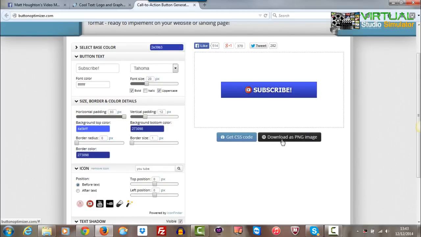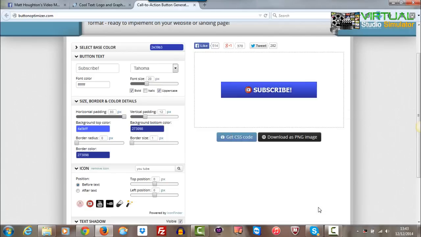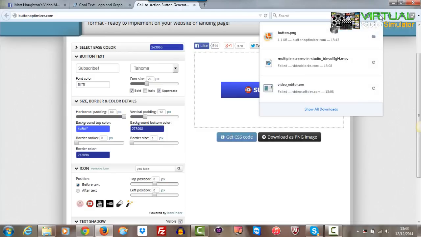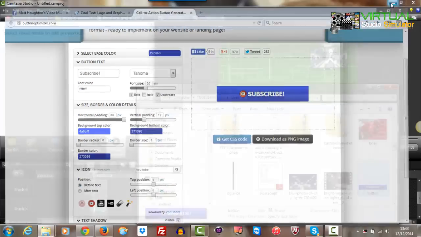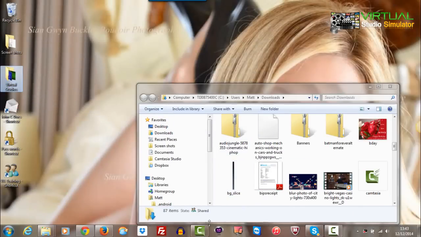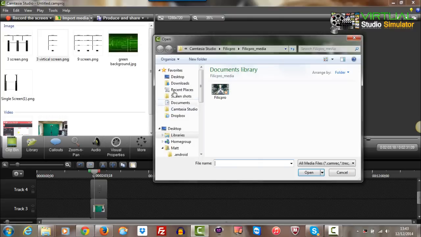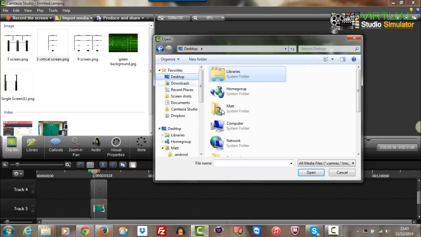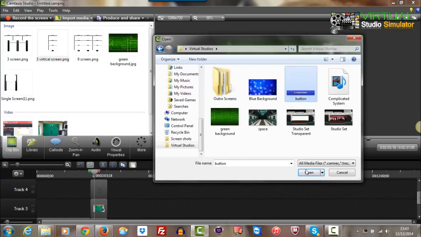Okay, so once you've made your button and you've finished playing around with it, download as a PNG image, and we'll just show that in the folder, and I'll pop that across here into this folder that I'm using. Back into Camtasia, import media, and let's go into that folder there. Bring that button in.